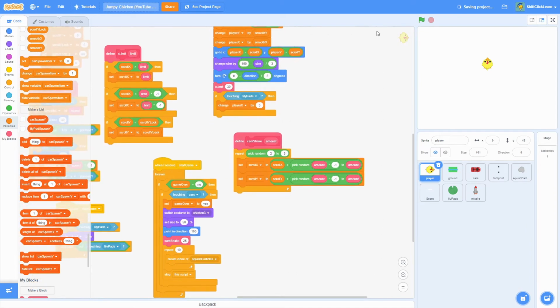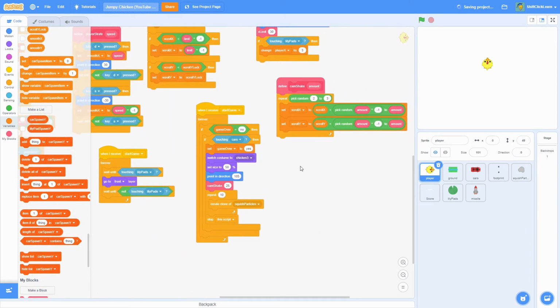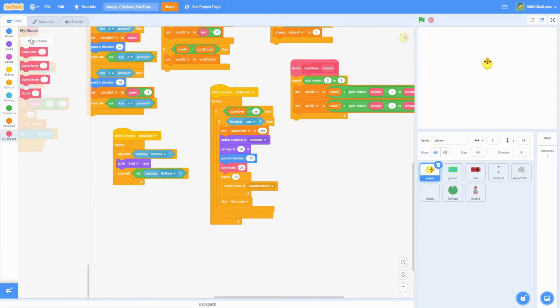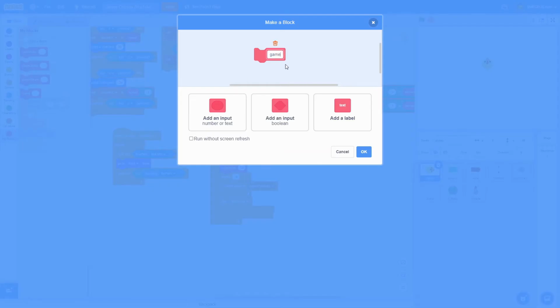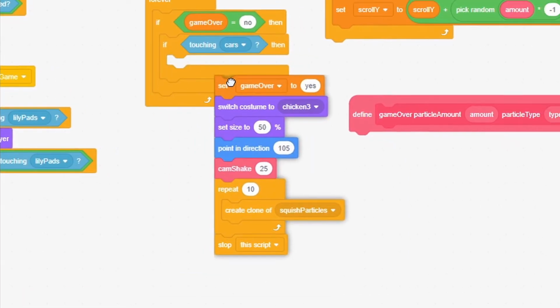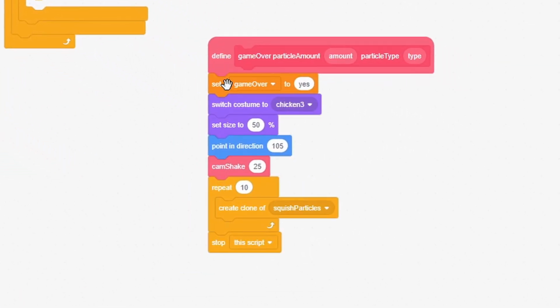But the last thing I want to do is make it to where you actually fall in the water. So I kind of want to rehaul our death script a little bit. So let's make a new block and name this game in the player, by the way. Game over, then space and do particle amount like so, and do an input and do amount. So this is how many particles we want, and add a text label and name this particle type, and add an input and do type, and now do run screen without refresh. So see all of this stuff, just go ahead and pull that in there.